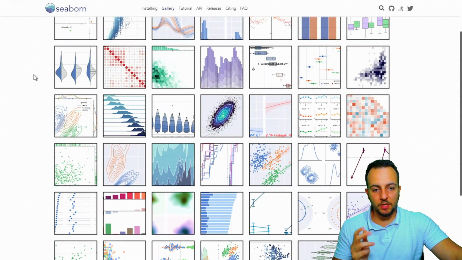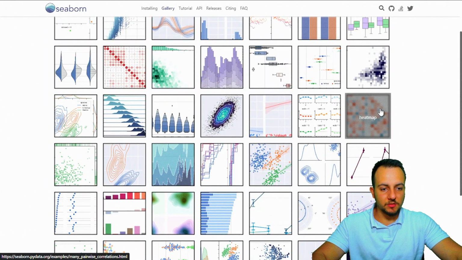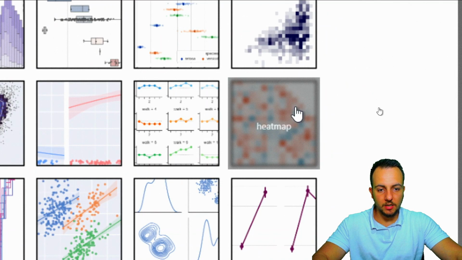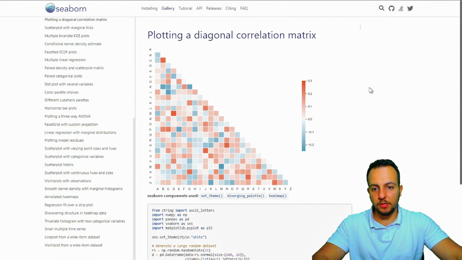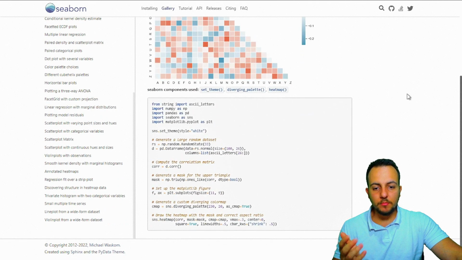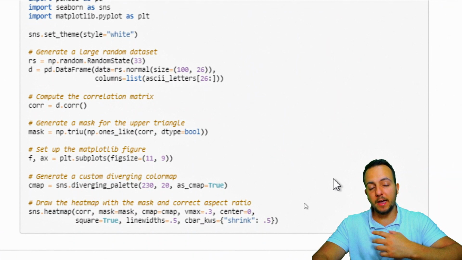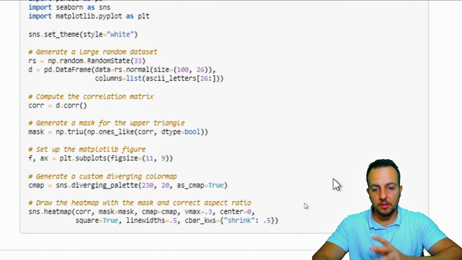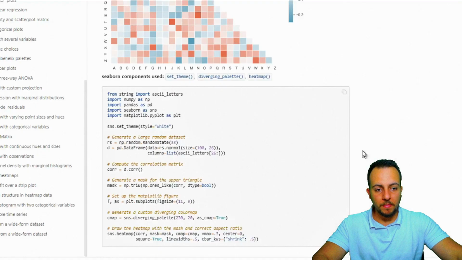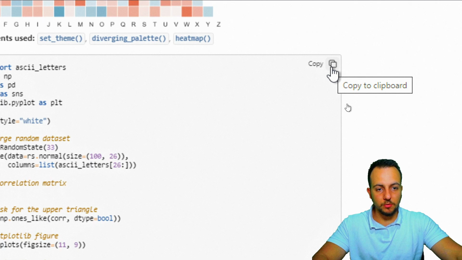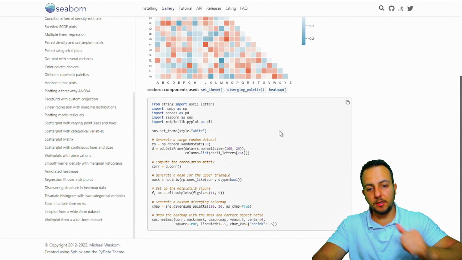So for example, I'm going to take this chart, let's say this heat map right here. I can click here. A new window is going to appear. This is plotting a diagonal correlation matrix. I can use this chart and replace all the information that I have here using my actual data set that I have in Excel. But I'm going to show you how we can do it. Let me just copy this code, and I can come back to Excel.